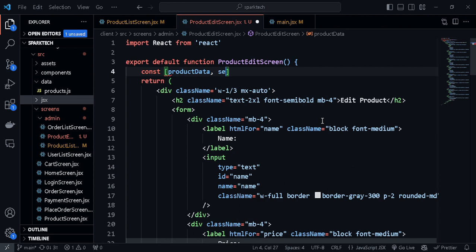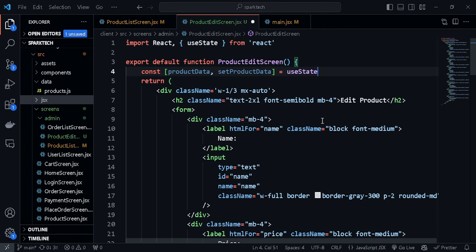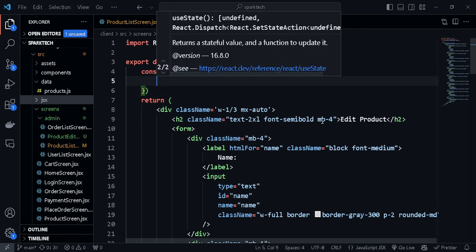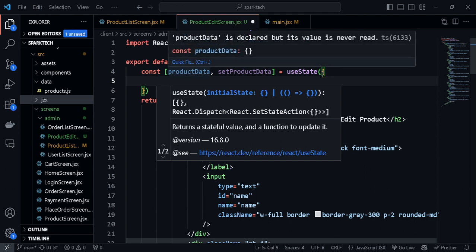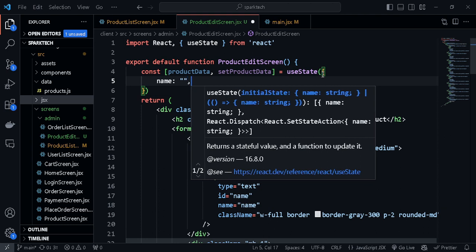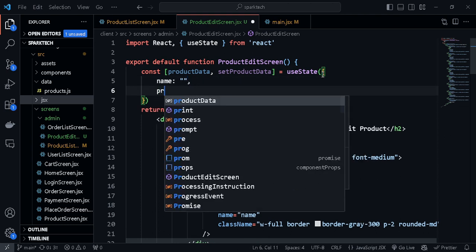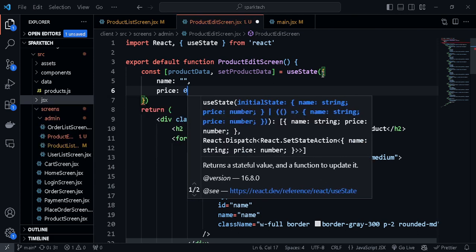Okay, and set product data. And this is going to be useState, where we are not going to pass in any empty string initial value, but we are going to pass this in the form of an object, where we specify the different properties within the object that the product data has to contain. So the first thing is the name, where we are going to set this to an empty string. Then we have the price, which is going to be initially 0. So all these are initial values.